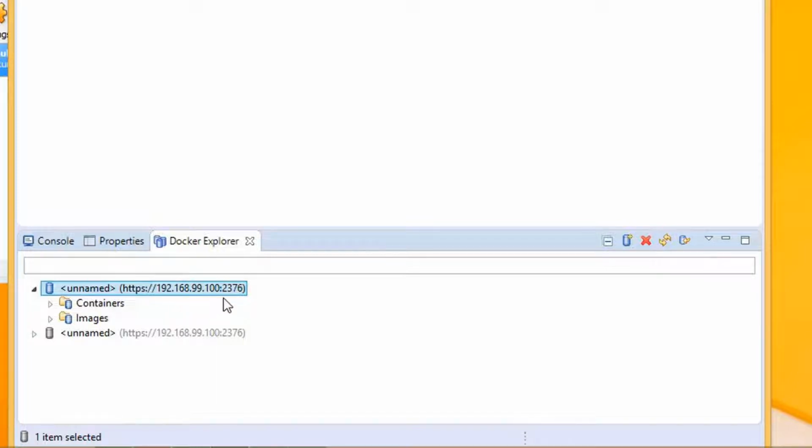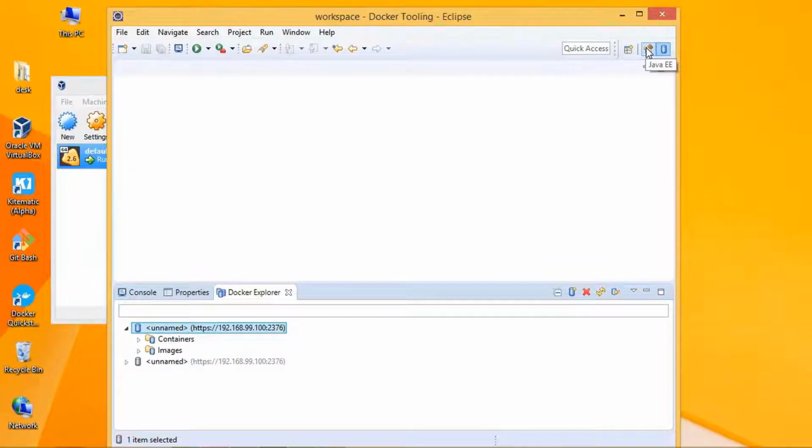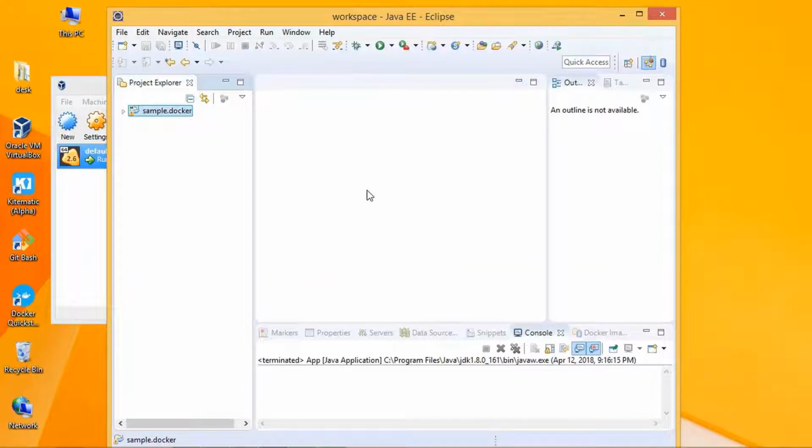The IP address indicated here is 192.168.99.100, followed by the port 2376. This is the same IP address which we tracked in the Oracle VM VirtualBox. Now let's navigate back to the Java EE perspective and plan how to go about writing our first application that we can use to maintain or manage Docker containers.